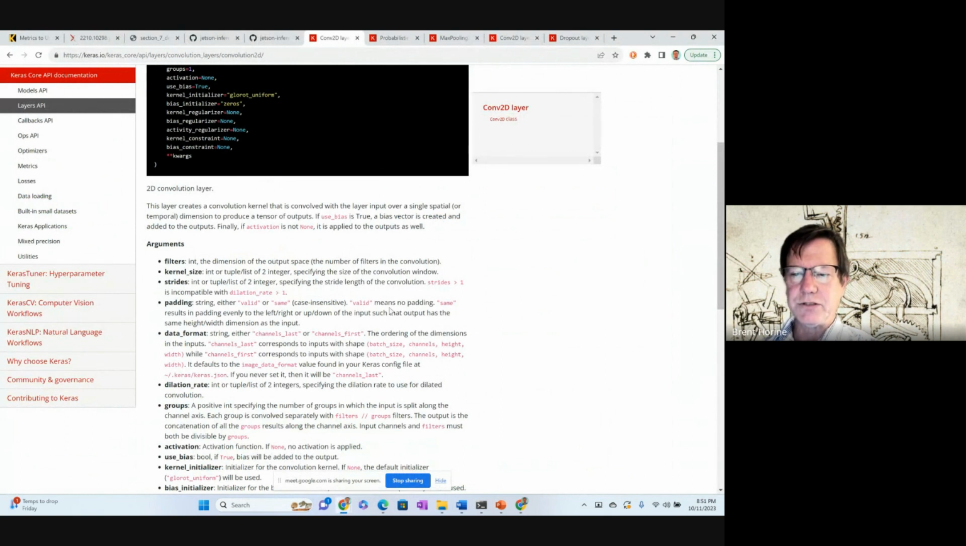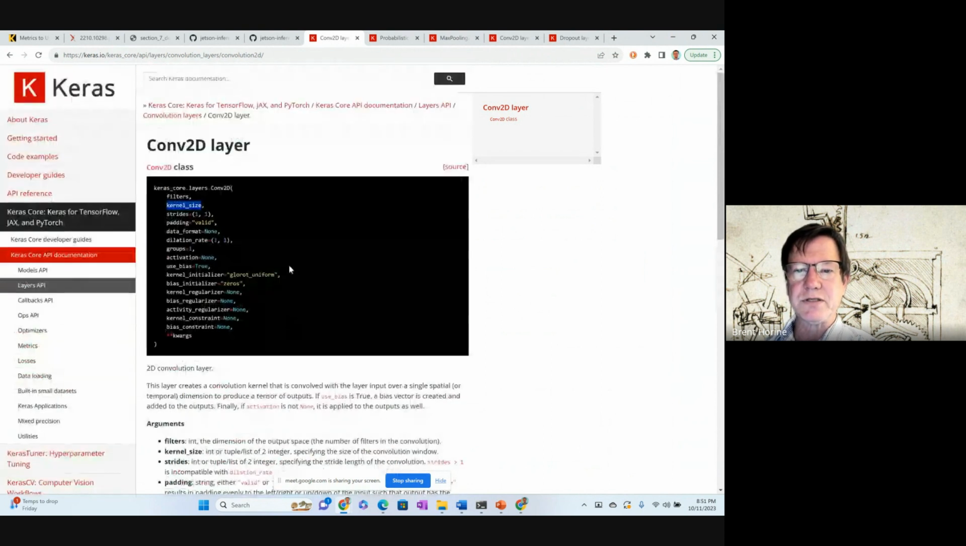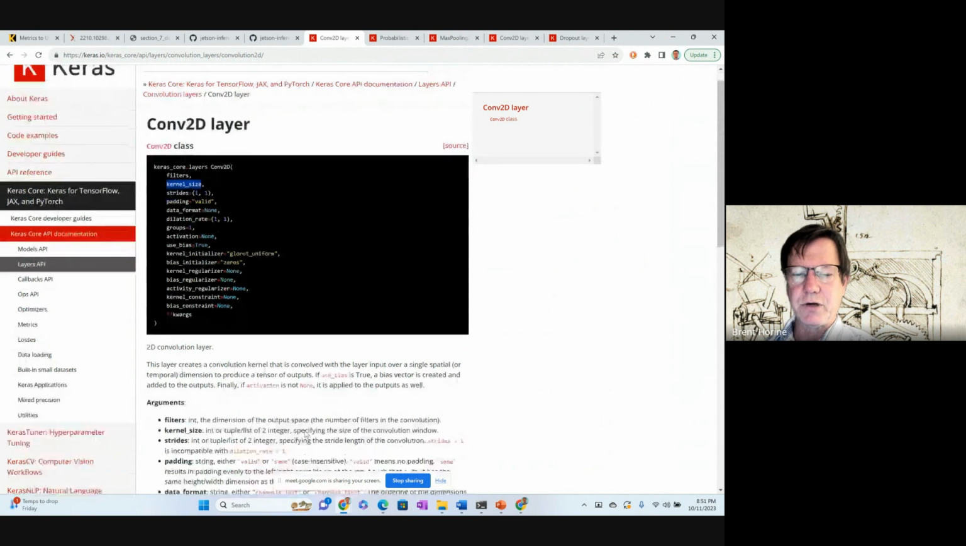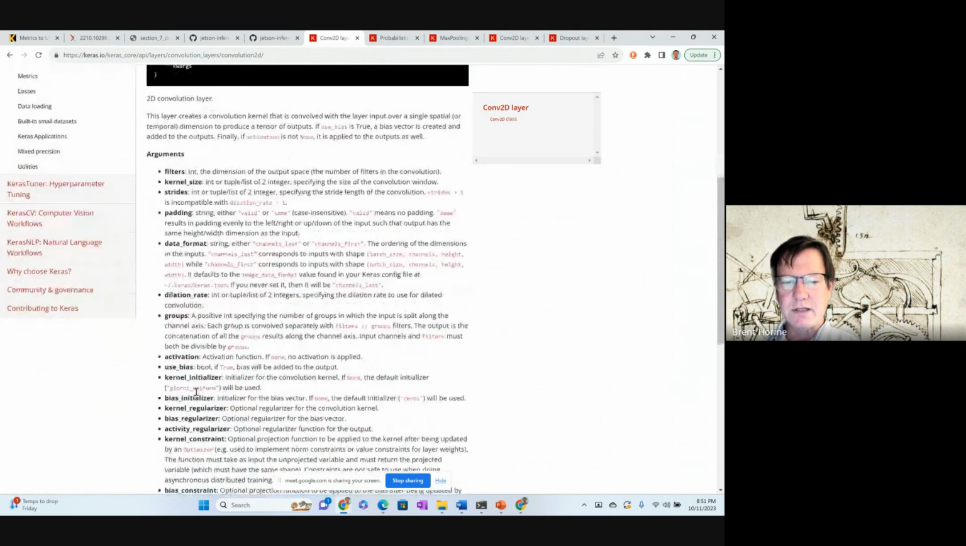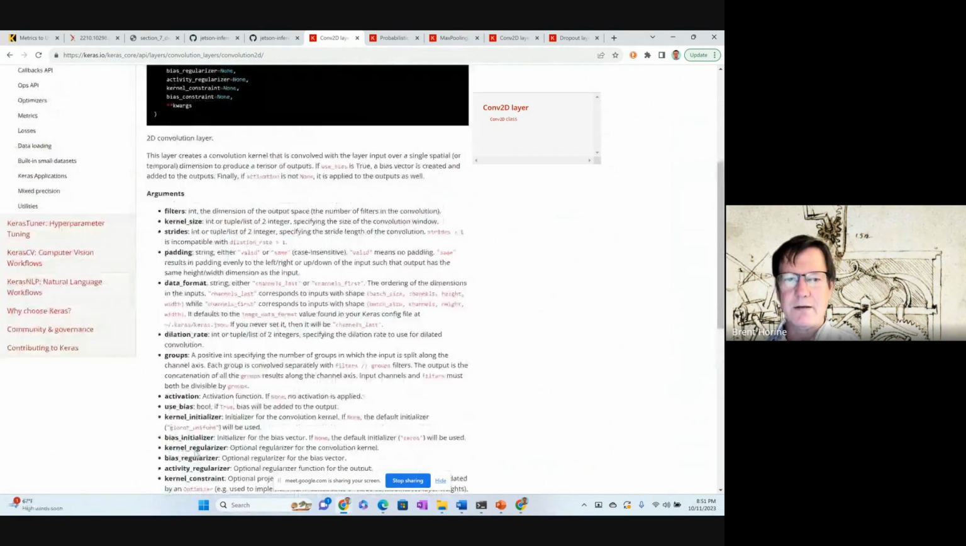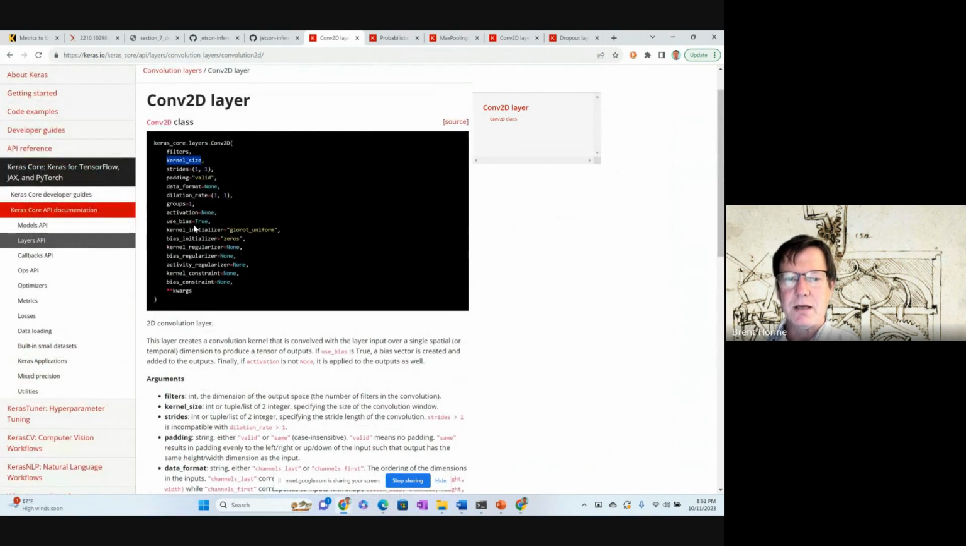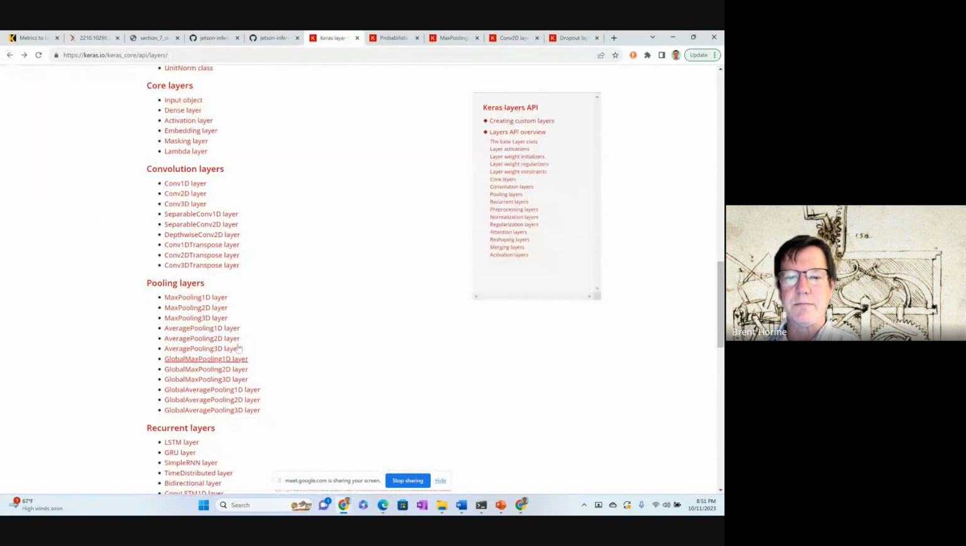Valid means no padding. Same, we're going to result in padding evenly to the left and right or up and down of the input, such that the output has the same height and width dimension as the input. Remember, this is a 2D layer, so we're going to have the concept of a height and width in these things, right? So lots of other things here that we can tweak. Again, not so simple. Lots of different things to look at, right? But those are kind of the biggies.